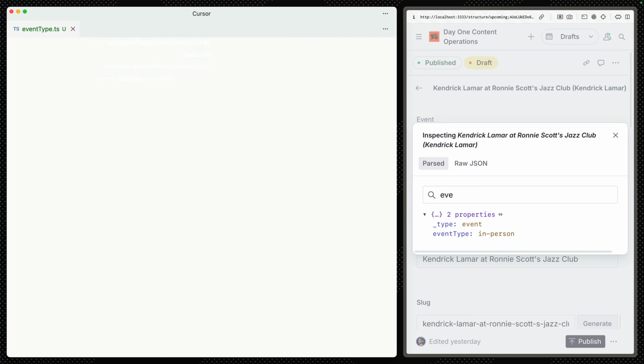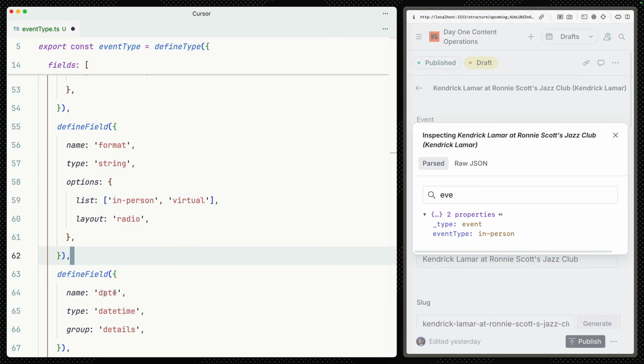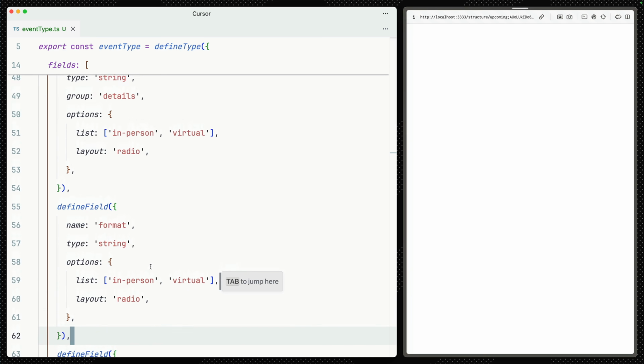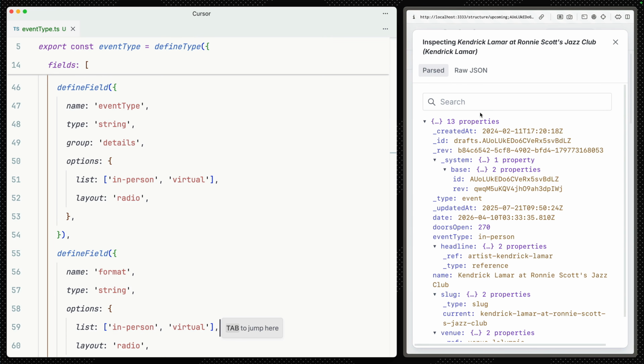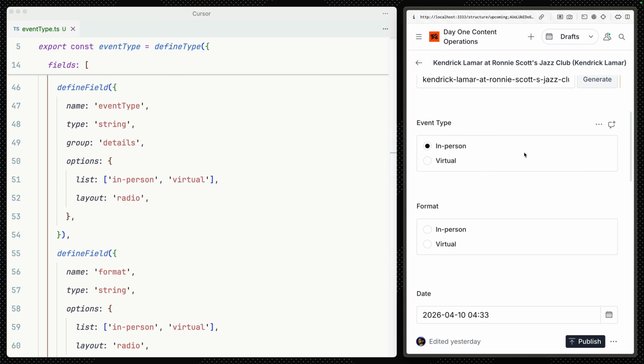The first thing we'll do is add a new field called format to the event document type. This will eventually take the place of our event type field. And if we take a look in our structure here, we now have both the event type field and the format field.